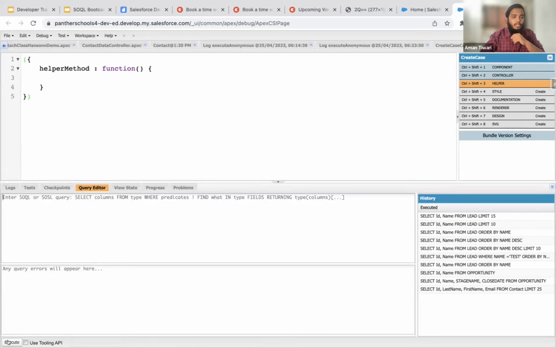Once you write the query, you click on this execute button, which will help you get the output of the query that you have written.